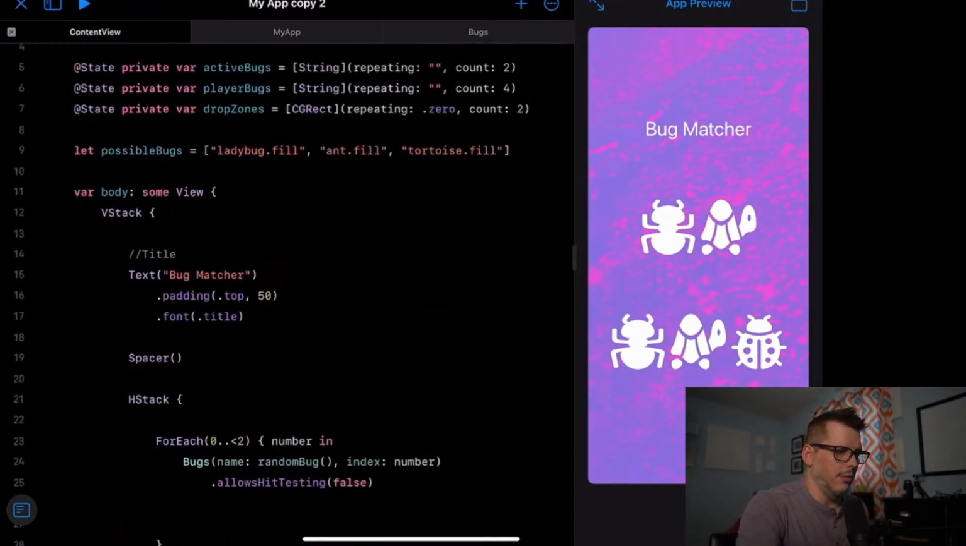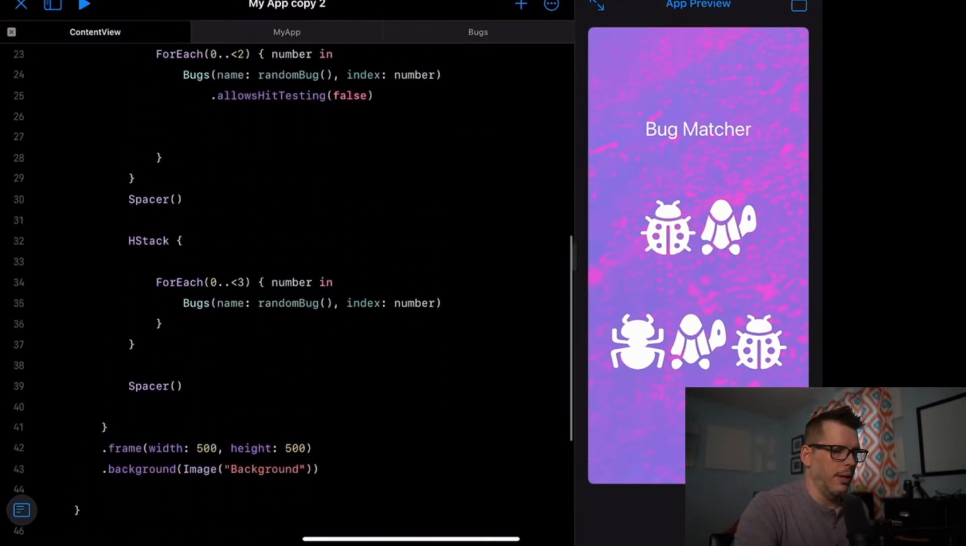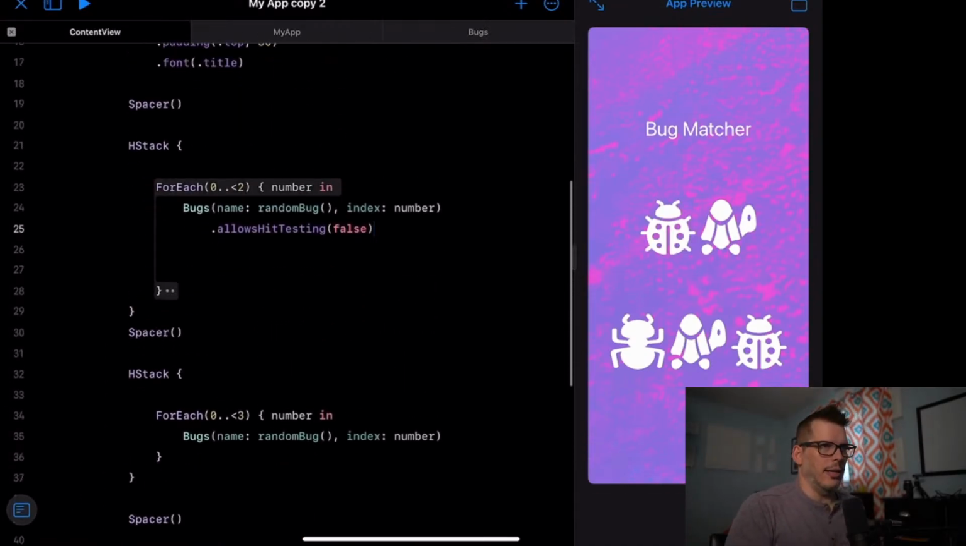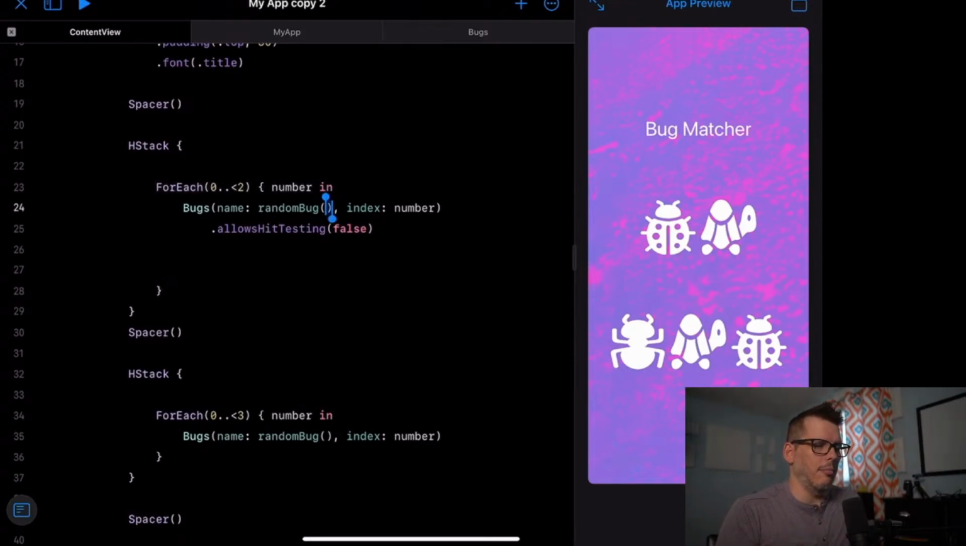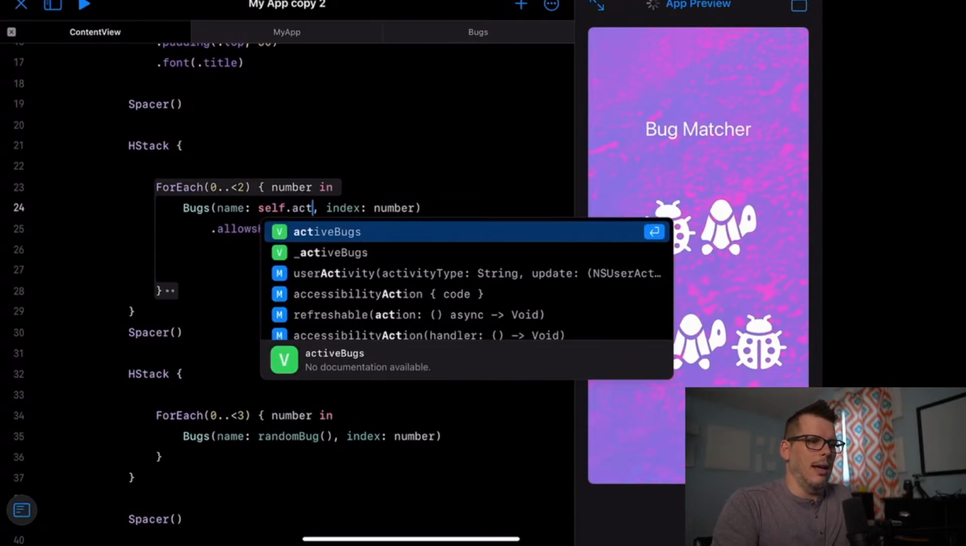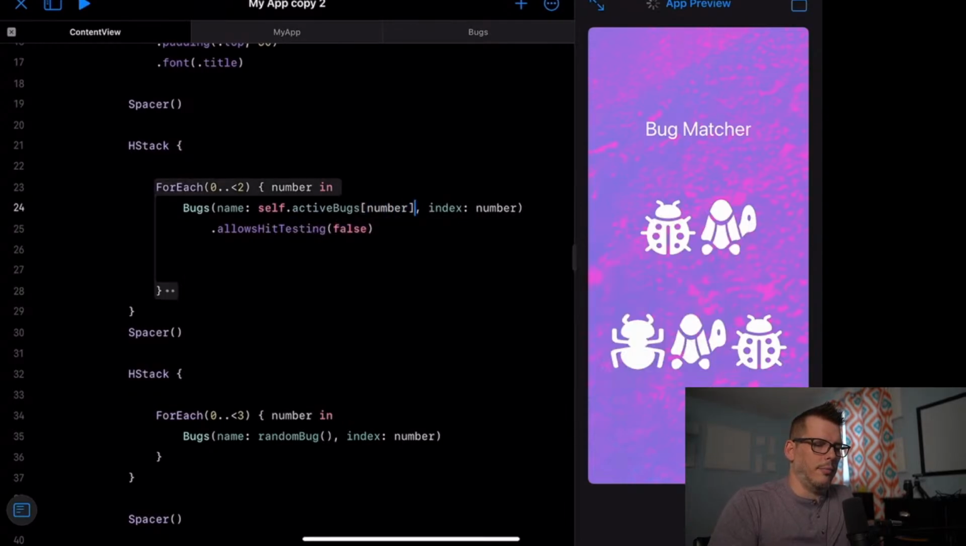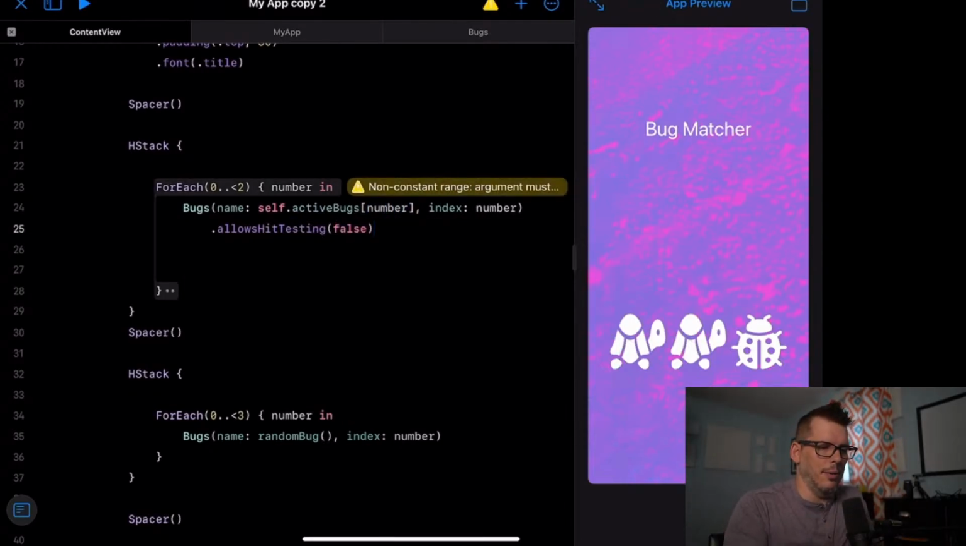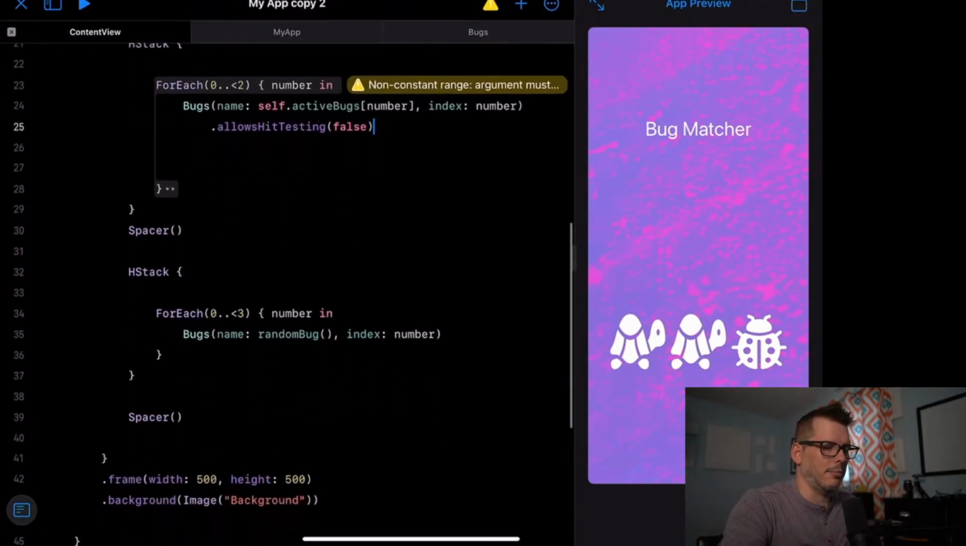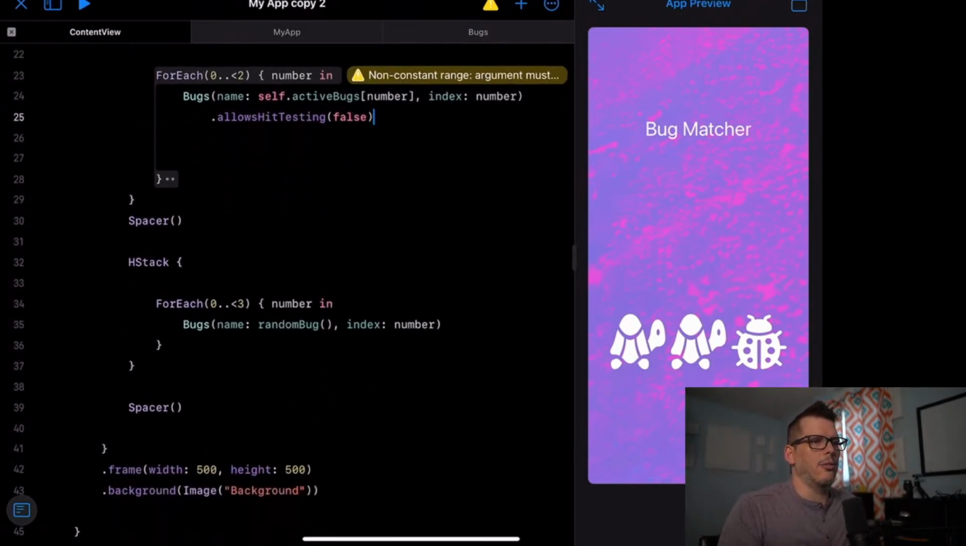So inside of ContentView, we have our two HStacks. For the active bugs, instead of a random bug, we're going to use self.activeBugs, and then we're going to get a number here, which is going to be the same number that comes in. But obviously that doesn't exist now, so we need to create that. We need to fill out the bugs.